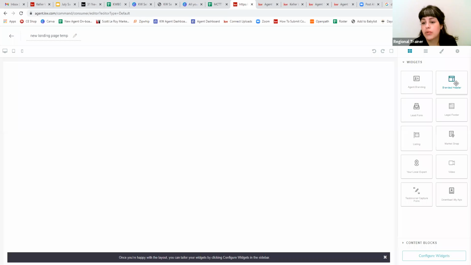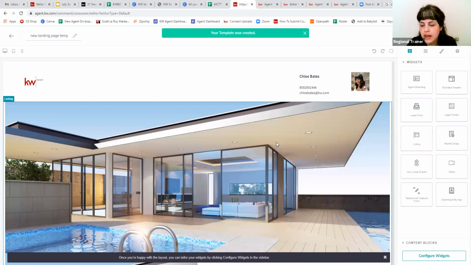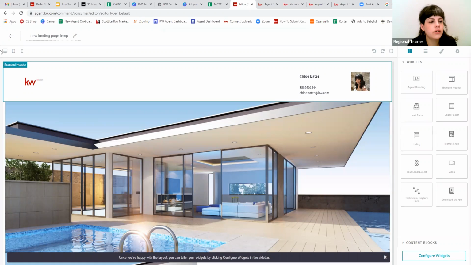I would suggest always add a branded header since this isn't tied to your agent website. You want to make sure that you have your branding somewhere. I'm going to add a listing, and then we'll also add a Market Snap about the neighborhood as well. Let's say we're making this page for an open house.